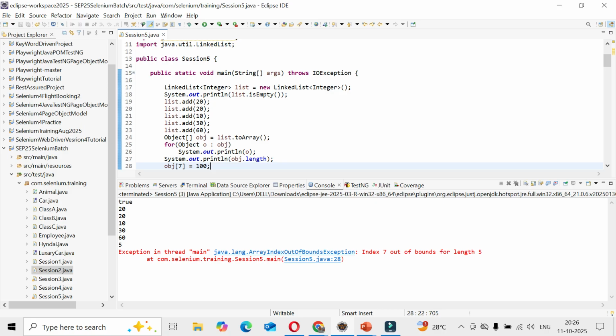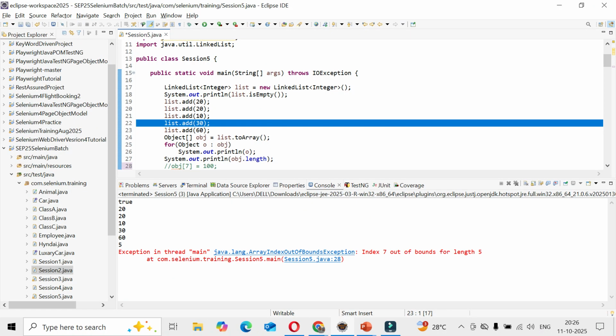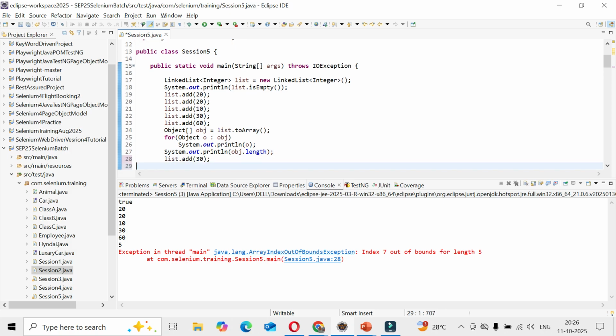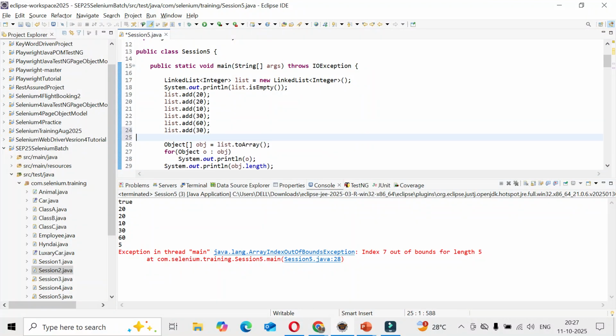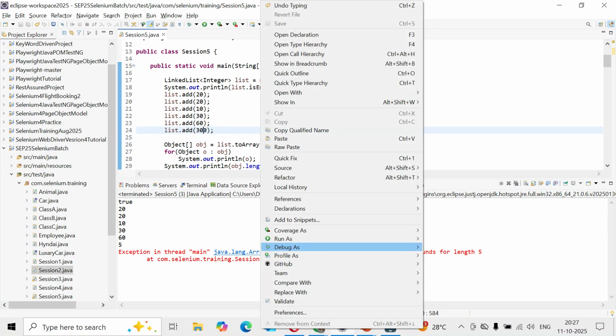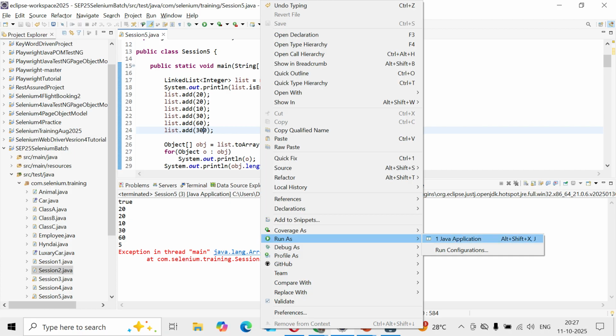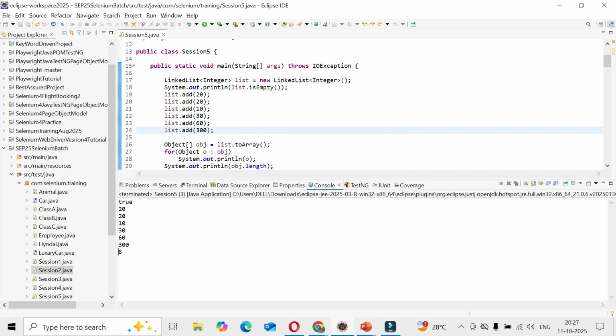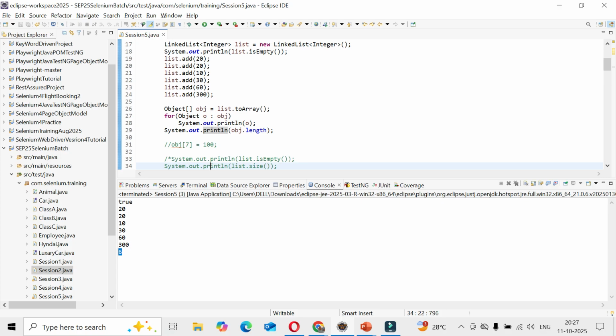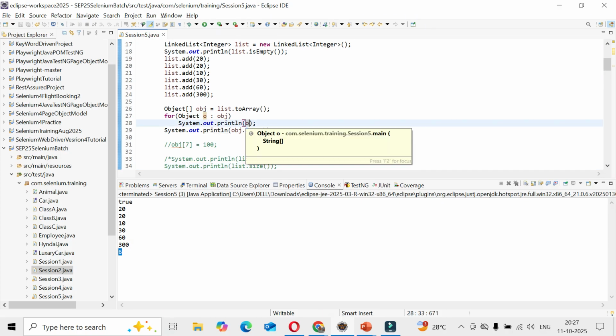It is not allowing, but you can add here list, right? Again, there is no problem at all. Okay, before or after, anywhere. Okay, let's add it now. Maybe any element before or after, anywhere. 300, like that. Okay, you could see now size got changed to 6 because you are converting it from the list to array.